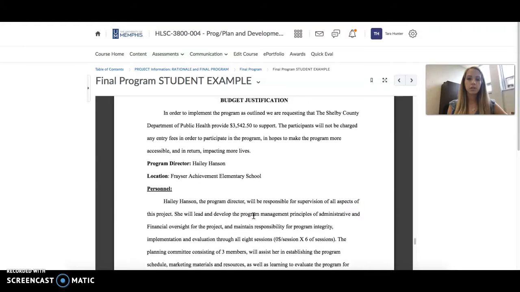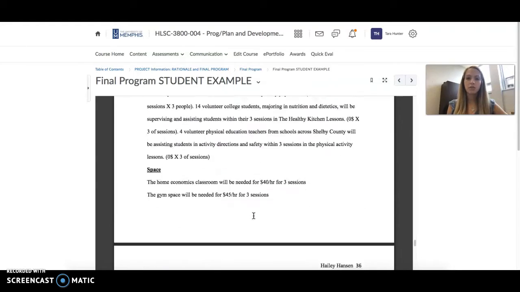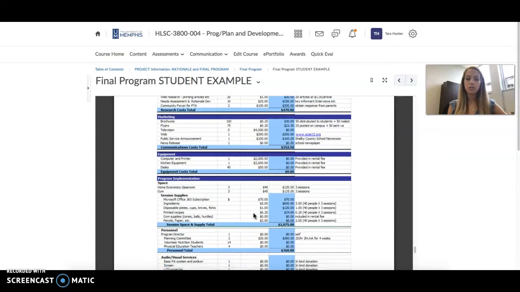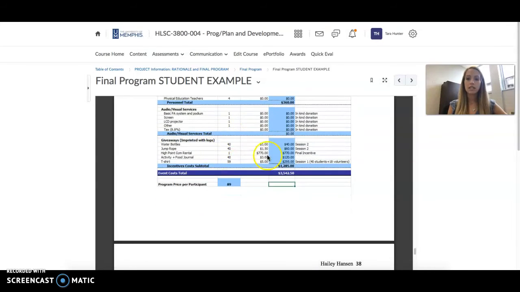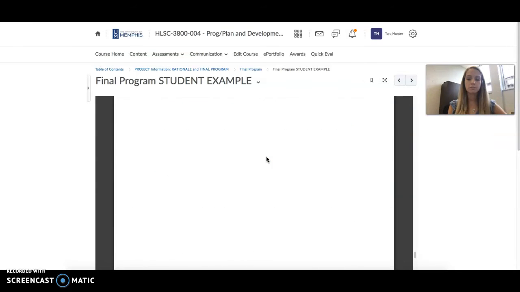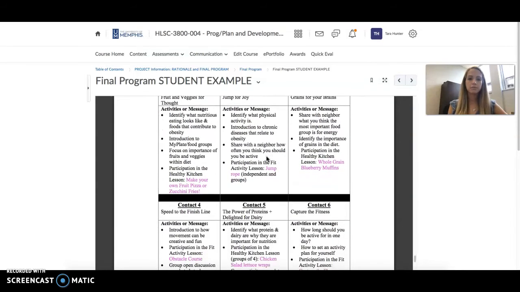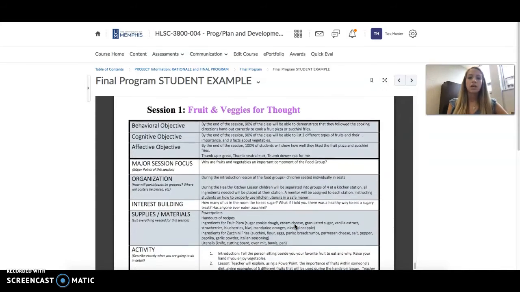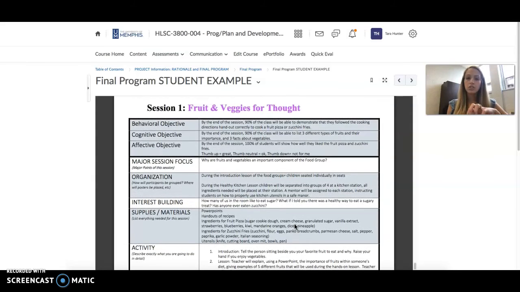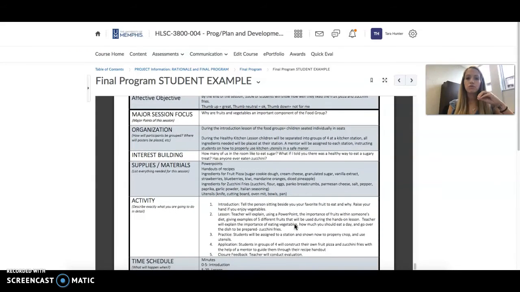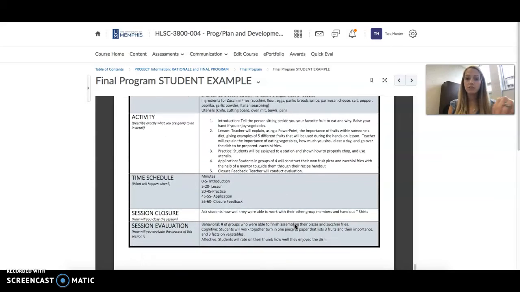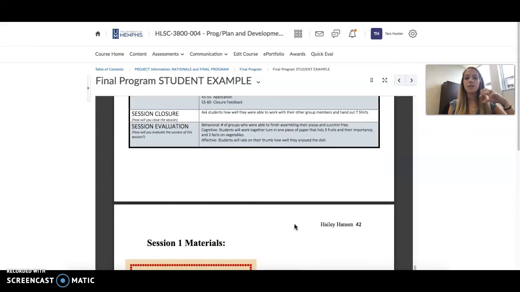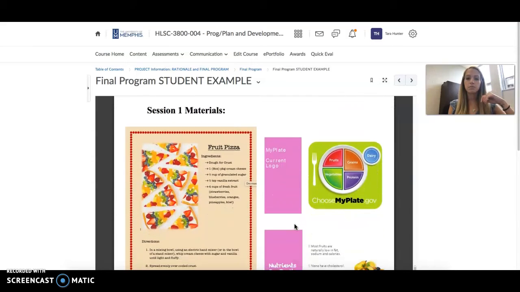Your budget. The justification for the budget is why you need the amount of money that you need and what you're going to be using that money on, and then an actual budget is listed here. It shows us exactly the breakdown of what the money will be spent on. Your unit plans, what activities, what messages are going to be given in each of those units. Then your sessions. This is breaking down each session and giving you objectives, your focus, your supplies, the materials, what activities you'll actually be doing in each of these sessions, what time constraints you'll need, and then how you'll evaluate how well that session went.